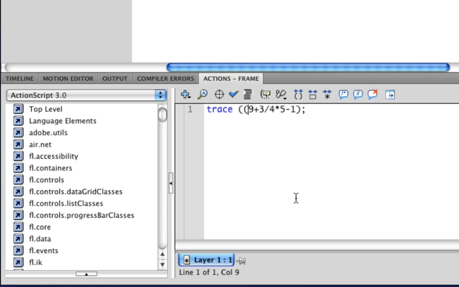So now I'm going to put 9 plus 3 in a set of parentheses. Then I want that result divided by 4, so I'm going to put that in another set of parentheses. Now it's going to do 9 plus 3, come up with the result, and then divide that result by 4. To multiply by 5, it would do that anyway, but just for clarity I'm going to put this in another set of parentheses.